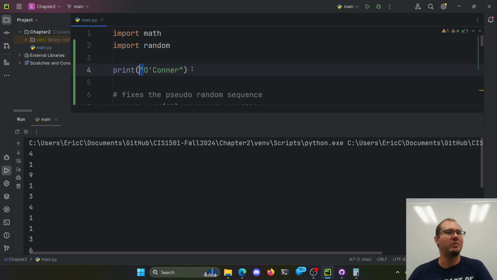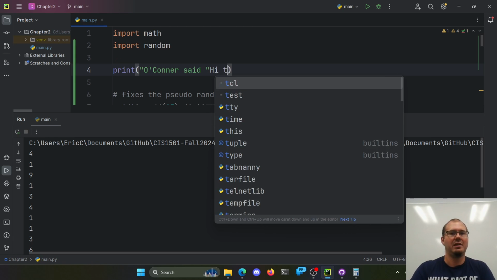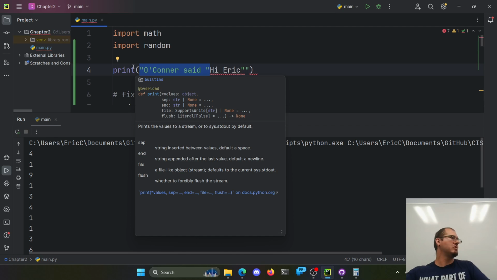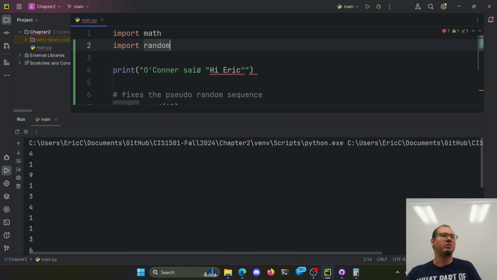And I'm using double quotes in my text. But now if I said "O'Connor said...", like if I'm writing a story here, "hi Eric", and I try to put in some quotes, I get some weird results, right? Because Python says, oh, you stopped your string here. I see the first quote, I see the ending quote, you must be done with your string. So to get a quote to spit out here, I have to escape it.